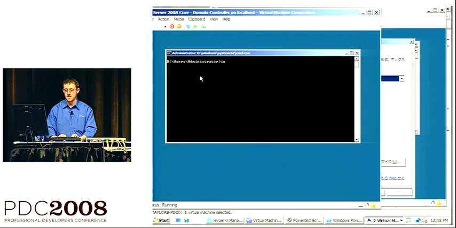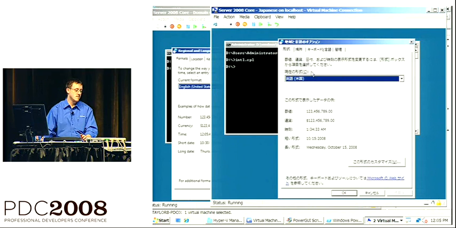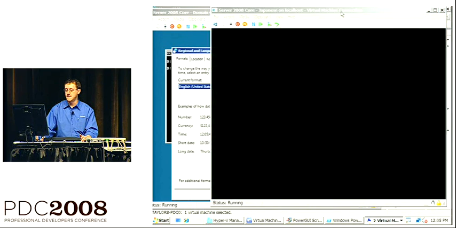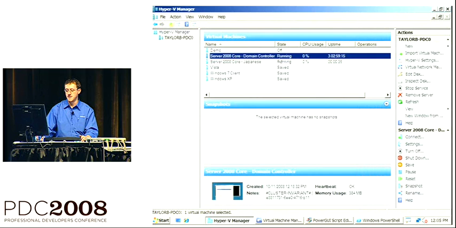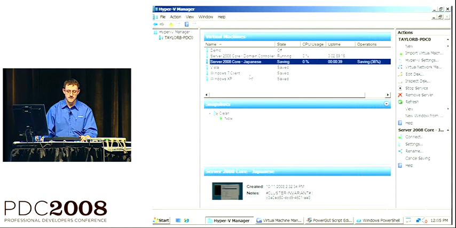So I can open the same control panel and figure out that this drop-down is the current format. This drop-down here is the current format as well. So just in and of itself, that alone is a pretty handy test feature. I'm going to go ahead and turn this virtual machine off.